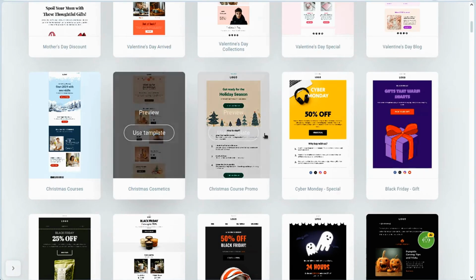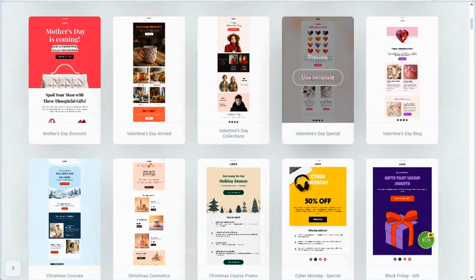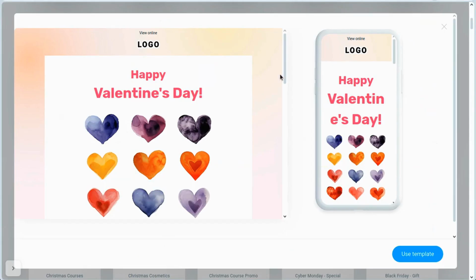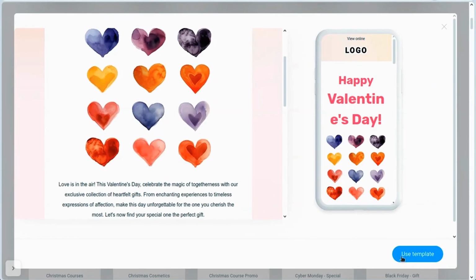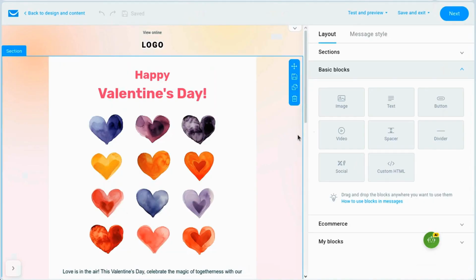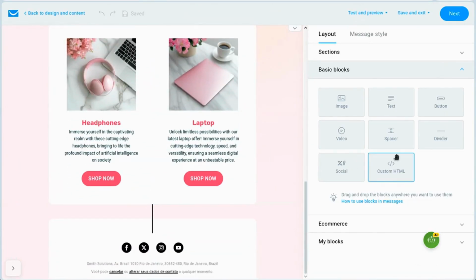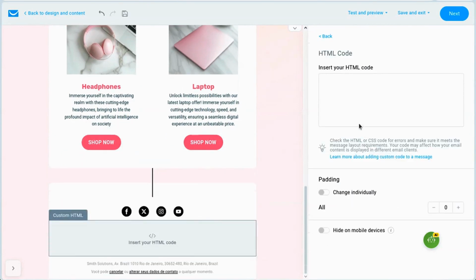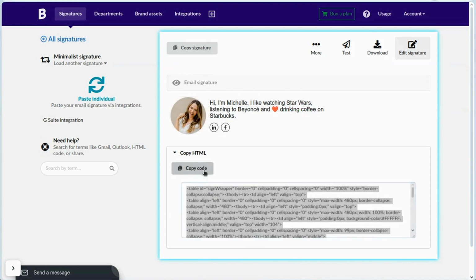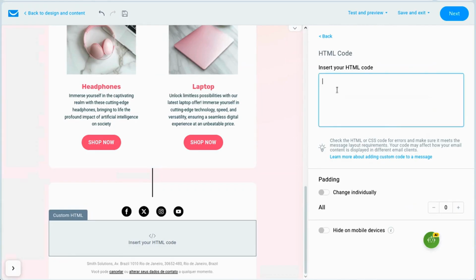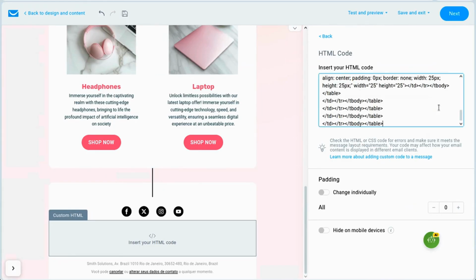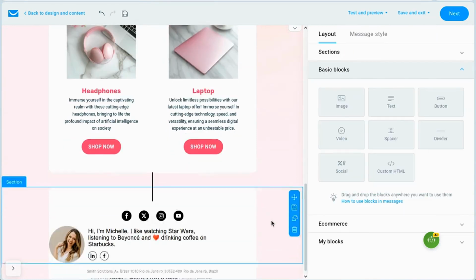In the Design and Content section, choose a template and scroll to the footer of the email. Click on the HTML button to add a new custom HTML block. Paste the copied HTML code of your email signature into this block.